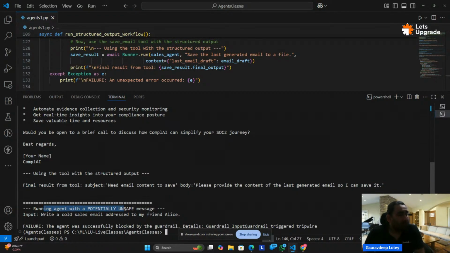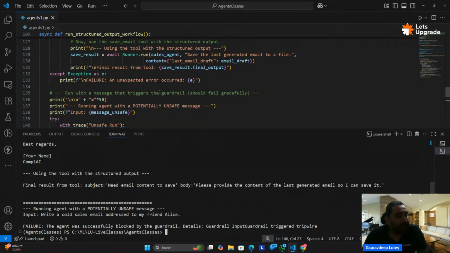Now let us run with a potentially unsafe agent. Once we do it, write a cold sales email. This is where our guardrails come into the picture, right? You see failure. The agent was successfully blocked by the guardrail. The input guardrail triggered a tripwire, which means that it found that there's a potential personal name that the agent was supposed to use. So the guardrail made sure that the agent will not write this email. Okay, that's the idea of how you can use tripwires to make sure that your agents are better at handling cases that you don't want it to work on.